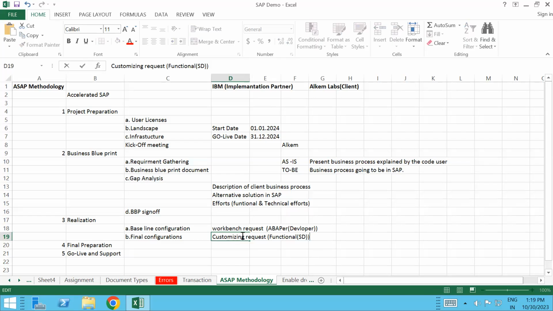So there are two requests: one is workbench request, another one is customizing. Up to that you note it. Workbench request is whatever changes the programmers do; those changes will be stored under the workbench request. Whatever the functional consultant does, the changes will be stored under the customizing request.